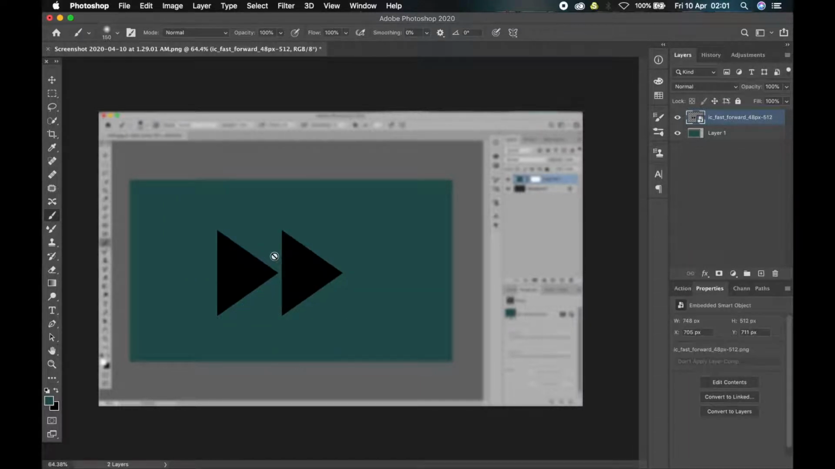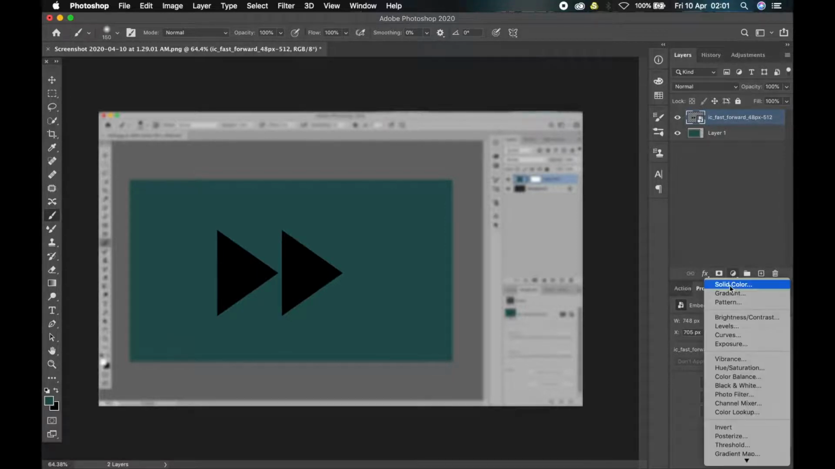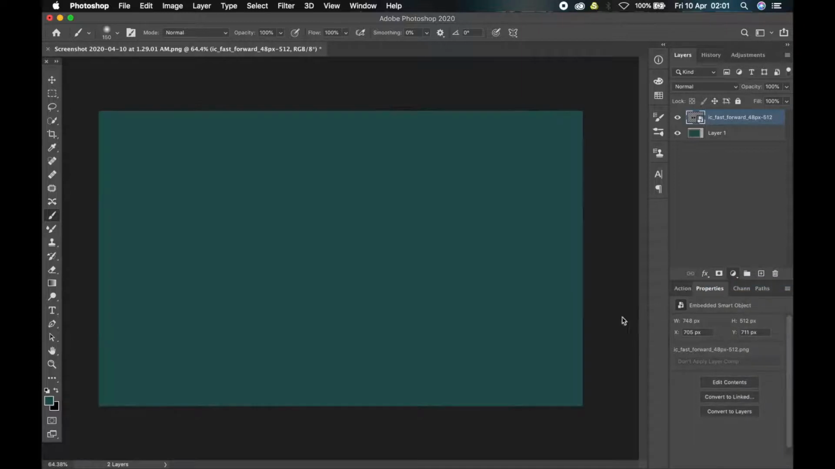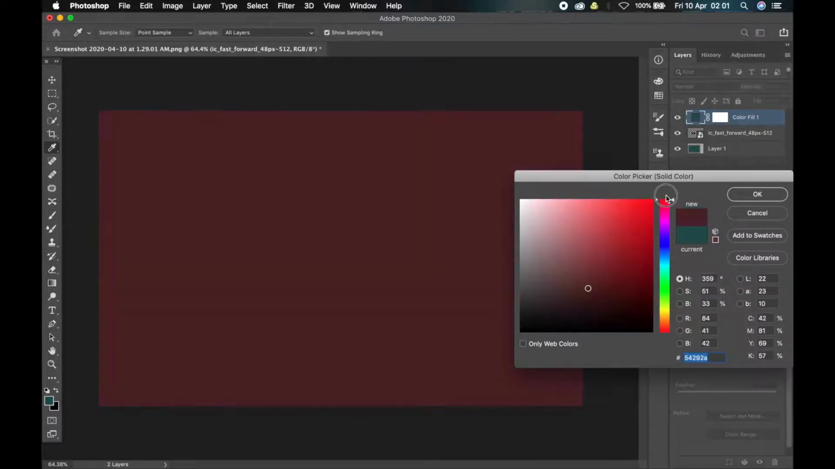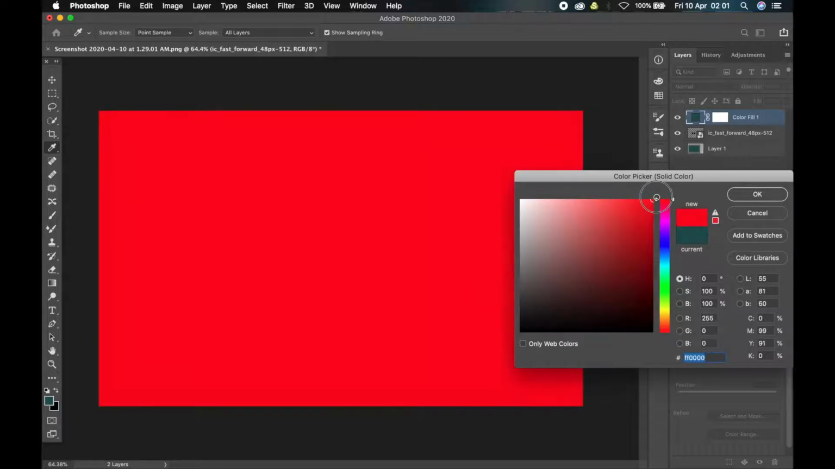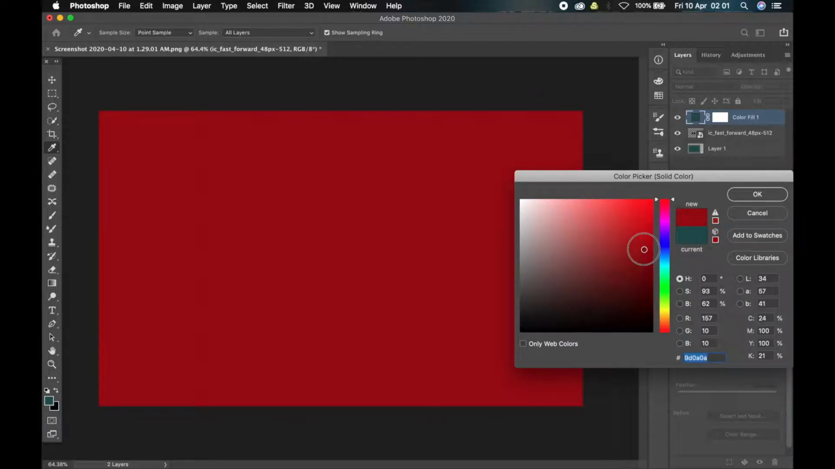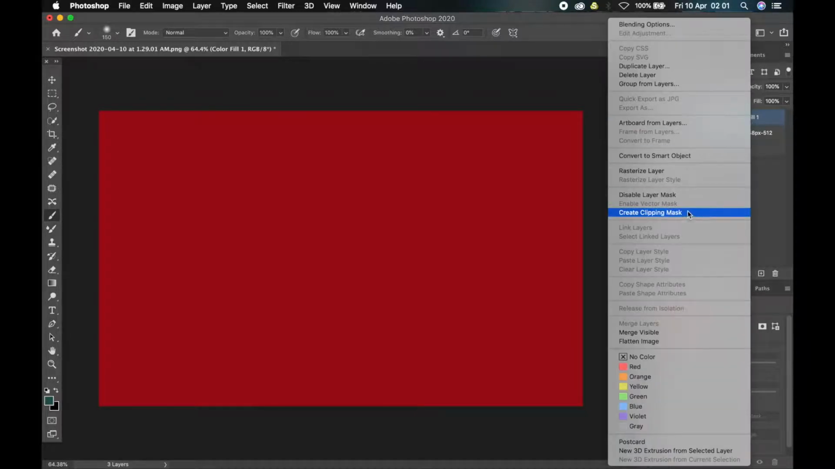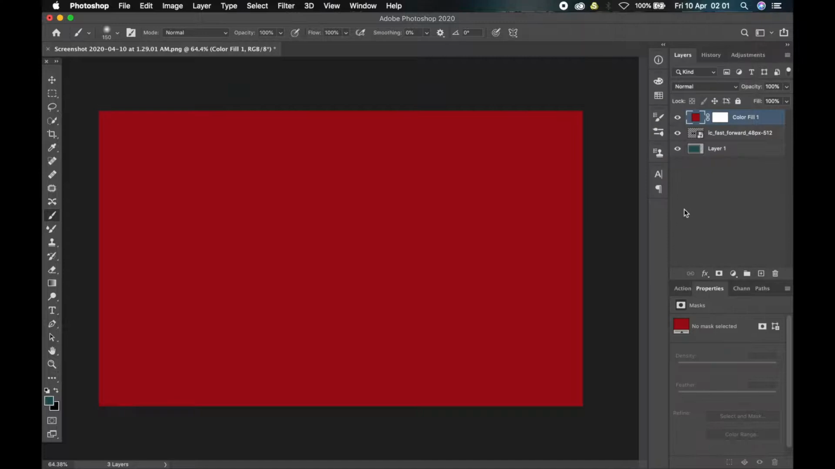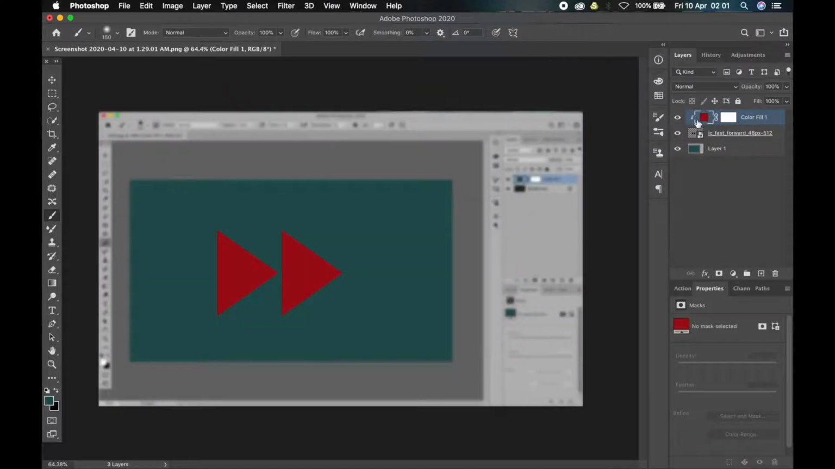To do that, you just go to your adjustment layer tool here, click on it and select solid color. Now the whole screen will be filled with color. Just select the color that you want, even if it's not the accurate color at the moment. Let's say this is the color I want to change it to. I'll just click on OK. Now right click on the layer, the solid color, the color fill layer that you just created, and click on create clipping mask. It will clip that color to just this layer.